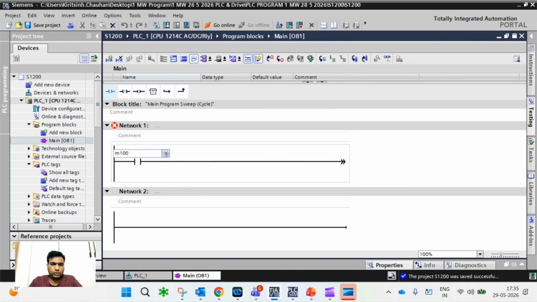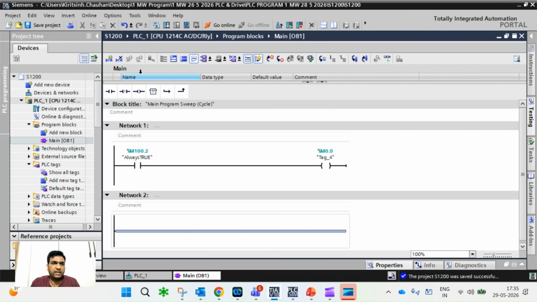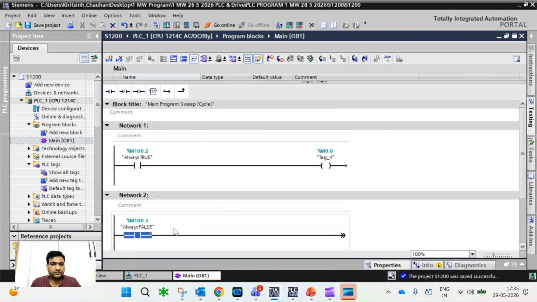M100.2. Okay, so this bit is always true. I can use this M0.0 because it is free now. And then one more bit is always false. M100.3. Okay, always false. So this bit, M0.1.